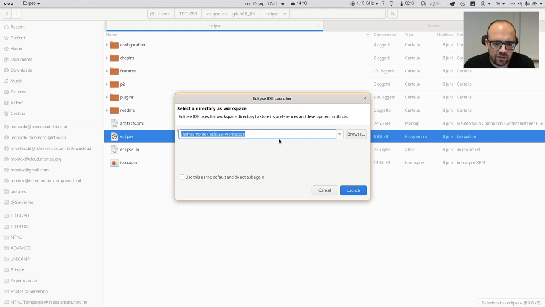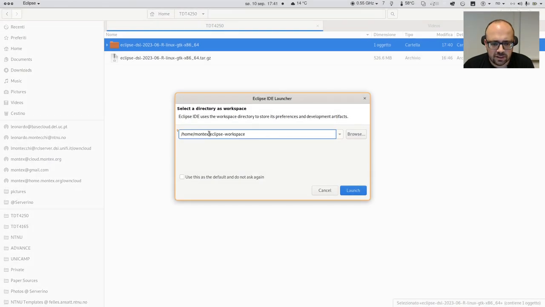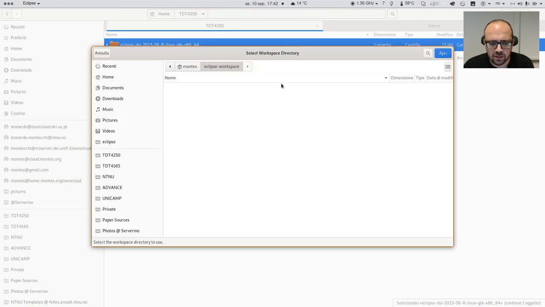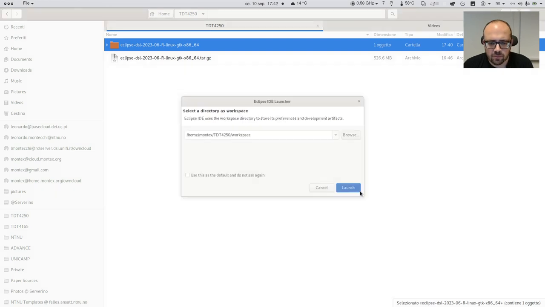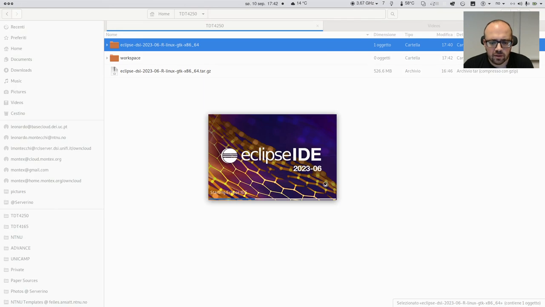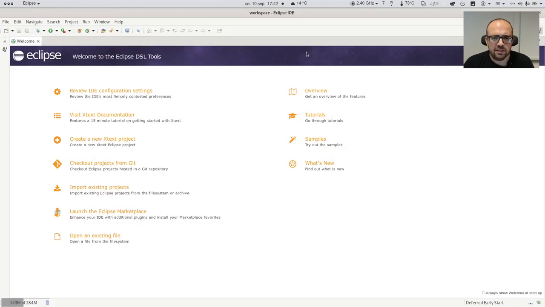Normally it suggests you to create a new workspace in your home directory, but now I will instead create one here. So I just copy here the path and write it here. You can also use browse to find a directory, but I prefer to do it like this, and I will just call it workspace. It may take some time the first time you run Eclipse, but this is to be expected. And you need, of course, Java to be installed.